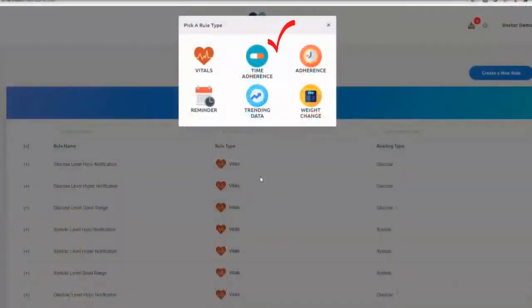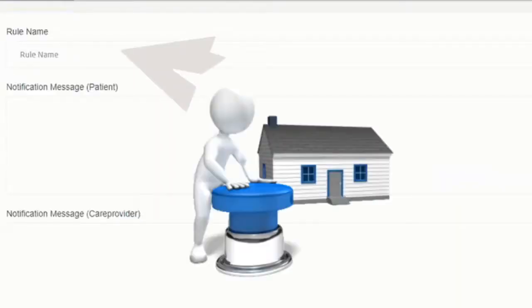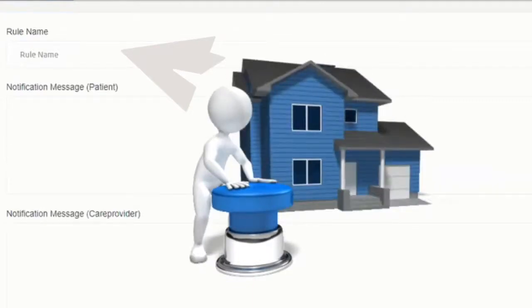Our platform was built to track your patient's vitals, time, adherence, reminders, trending data, and weight change. In the expectation menu, you can use the template monitoring rules our platform has available to use as is, or they can easily be customized.